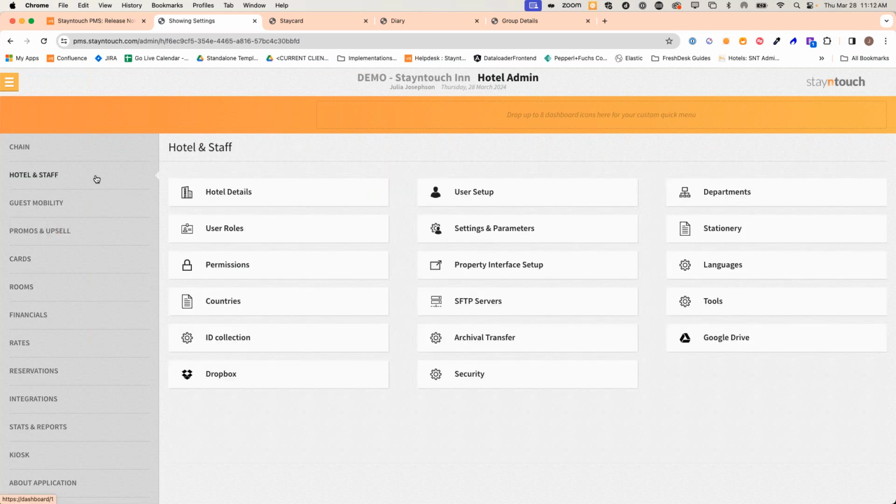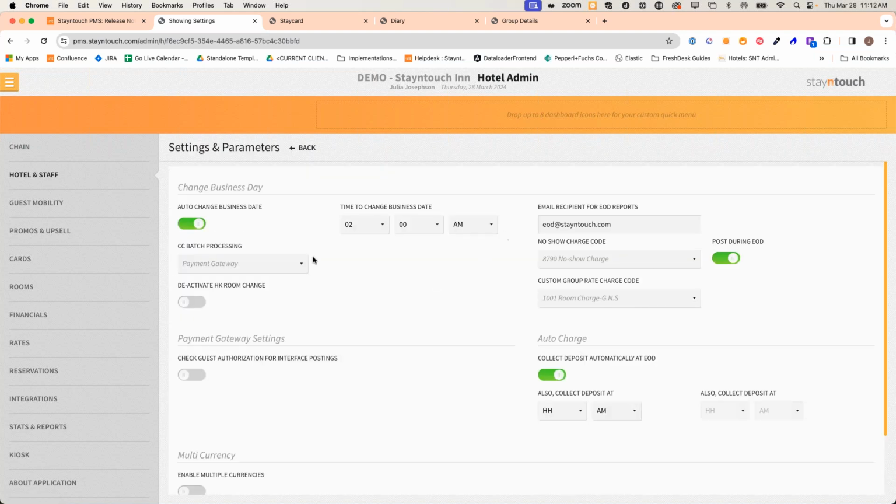Another note is that if you have the setting under Hotel and Staff and Settings and Parameters, Deactivate Housekeeping Room Change, enabled, you will not be able to enable this new feature.